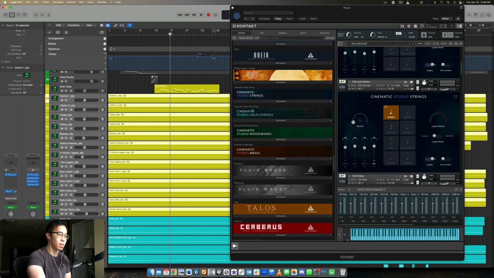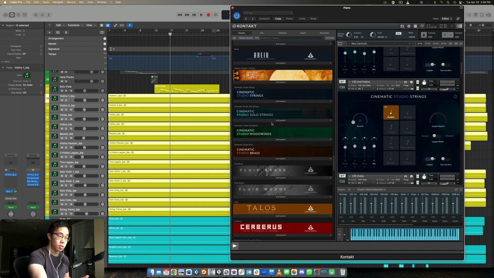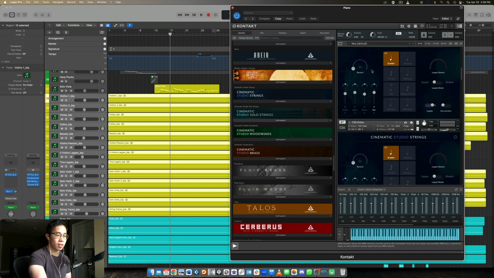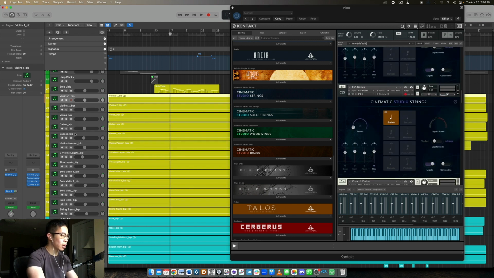So you can see CSS is here. We have the solo strings as well. They could also be used as first chairs or anything like that, but they have a very romantic, passionate vibe that really lends itself well to this sort of thing. And then I also use the woodwinds and the brass. But you can see here I have the first violins, second violins, violas, cellos, and basses. So if we solo that up a little bit, let's quickly hear what that sounds like.